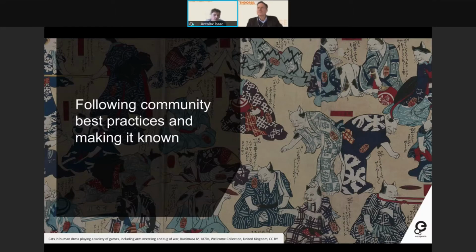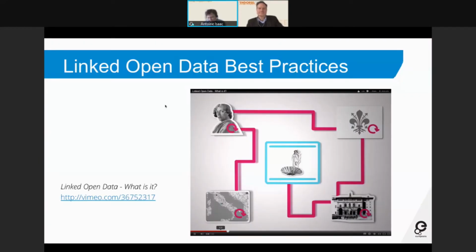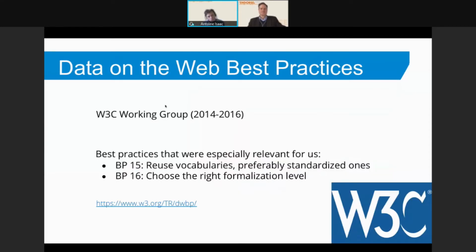So this is a lot about following community best practices and also making it known. And actually today, this is a bit what I'm doing. So again, we try to tell everyone how following linked open data best practices is good. There are also some more focused best practices.